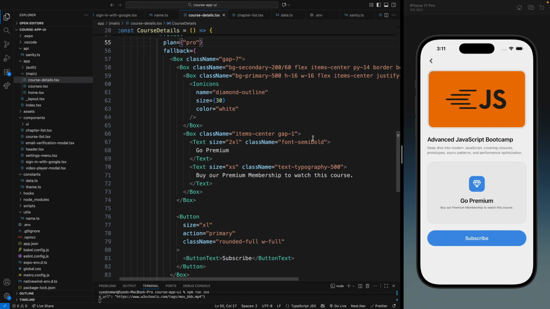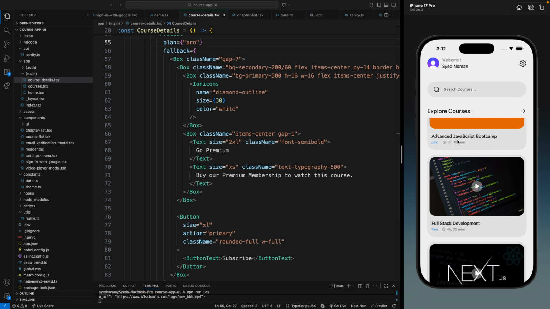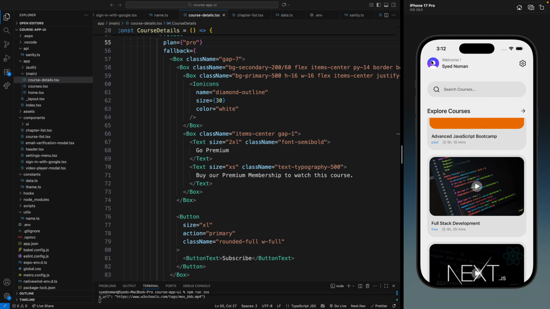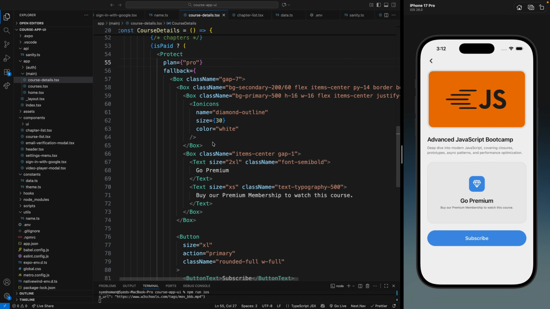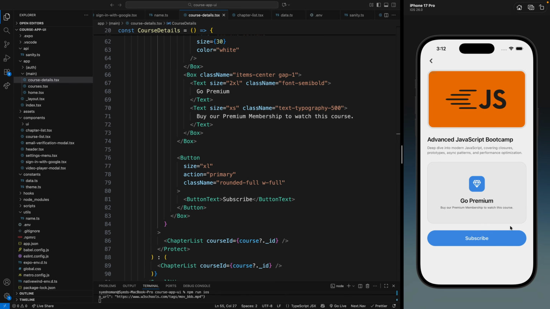So let's save this. Right now it shouldn't change anything because we are on a paid course and we shouldn't be able to see anything. And if we go to the free course, we can see all the free chapters. So let's go back, go to the paid. Now here we need to redirect the user to the billing page when he clicks on subscribe to the premium membership. Then when he comes back, he'll be able to see the course contents.